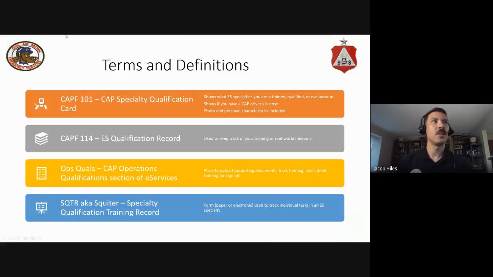All right. First off, you'll hear people talk about your 101 card a lot. That is your CAP Form 101. It is the Civil Air Patrol Specialty Qualification Card. It shows what specialties you have, which ones you're a trainee in, which ones you're qualified to evaluate on. If you have a CAP driver's license, it'll show that and what vehicles you are allowed to drive. And if you've uploaded your physical properties and picture properly, it'll show all that stuff. So I encourage, once you join, get an approved picture uploaded into e-services right away.